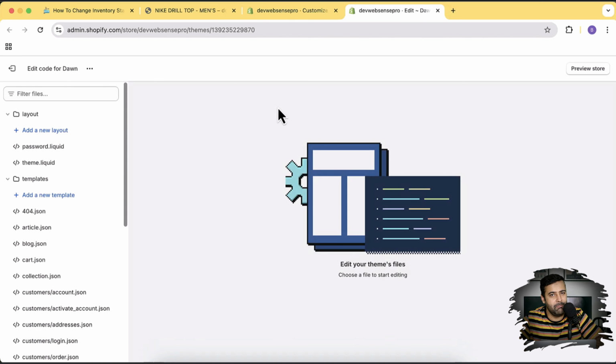Guys, before editing the code, make sure to have a duplicate of your theme. In case you mess up anything, please don't blame me, because I'm warning you to have a backup of your theme, because you might add code wrongly, or you might have other apps which are conflicting with the code. So make sure to have a backup of your theme. In case anything goes wrong, you can easily revert it back.